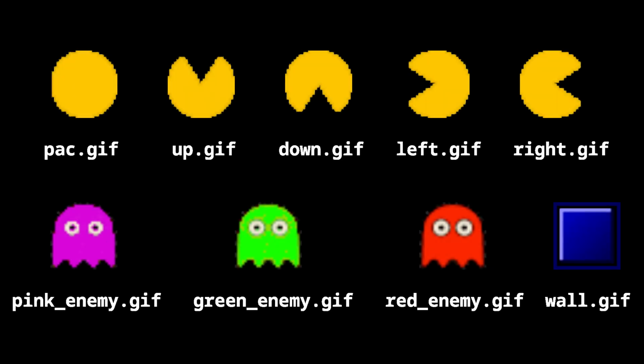But first, here's what I've prepared. For Pac-Man, I've created 5 images. One is a full yellow circle, used when he's idle or not moving. The other 4 are facing directions: up, down, left, and right, with his mouth open in that direction. For the enemies, I've created 3 separate images, one for each ghost: a pink ghost, a green ghost, and a red ghost. Finally, I've made one image for the maze walls to give them a clean and retro look. With those ready, let's now load them into Turtle and set them up inside the game.